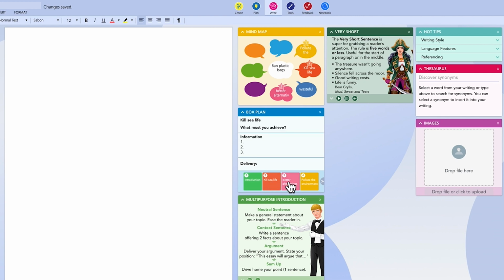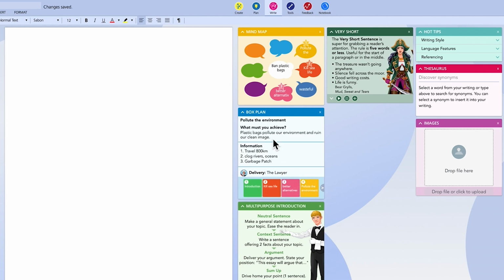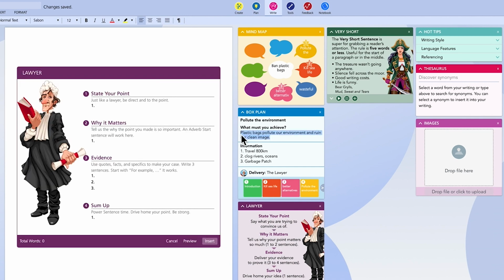Move through to Write, and everything that you have altered and shaped stays with you and is there next to you as you go to write. Toolbox makes planning fun, and no thinking is ever wasted.